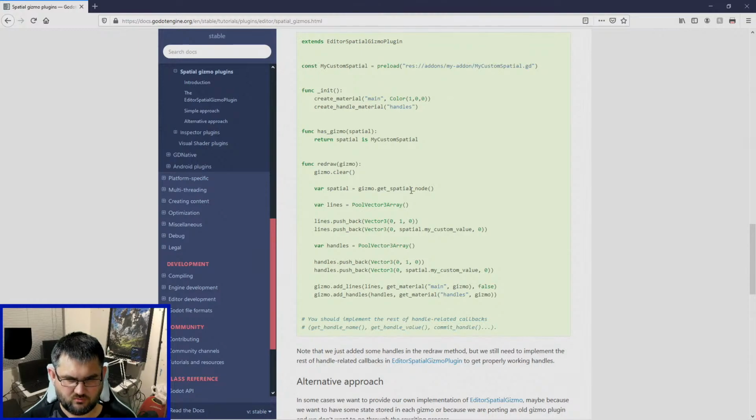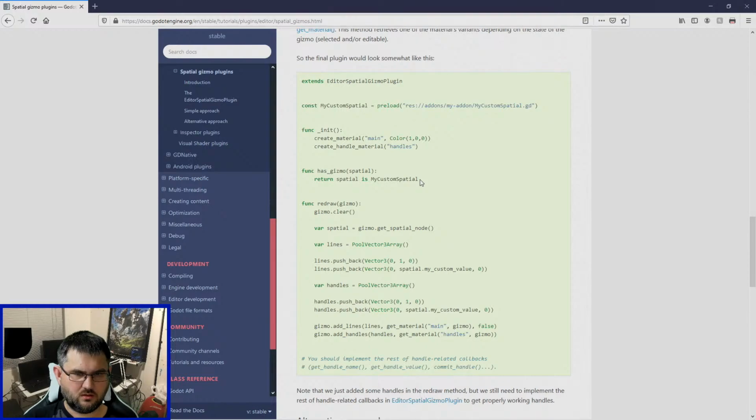Also handles in the redraw method. We still need to implement the rest of the handle callbacks. Okay, so we need to have all the handles. All right, that's cool. Okay, so that's my custom spatial, but that's not a problem for us right now.